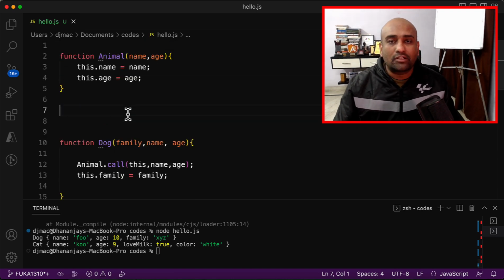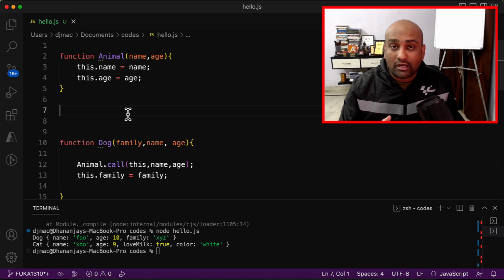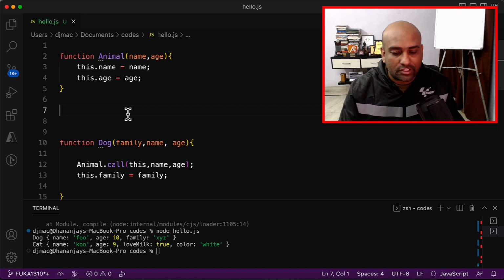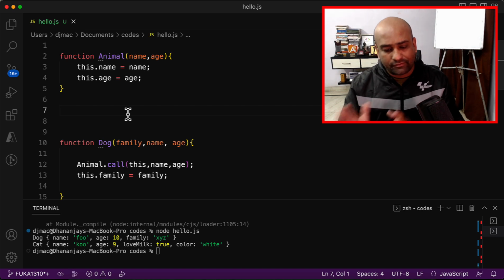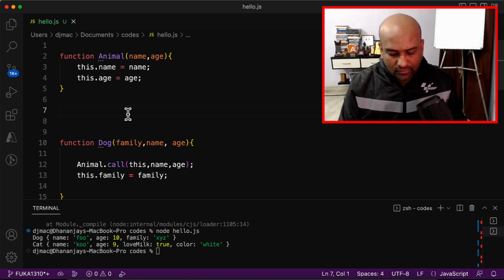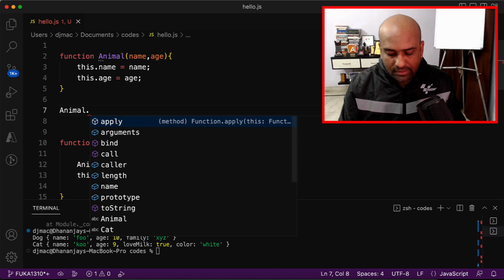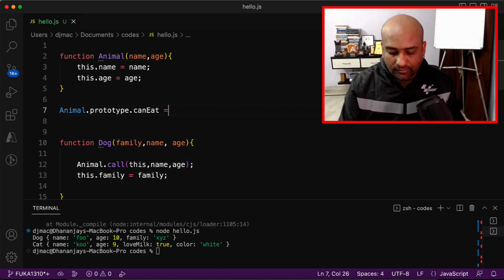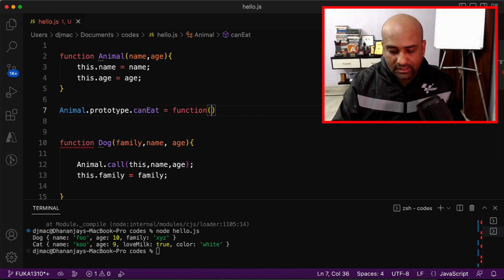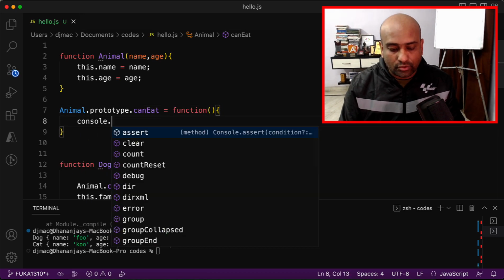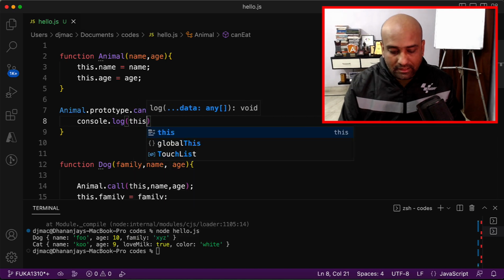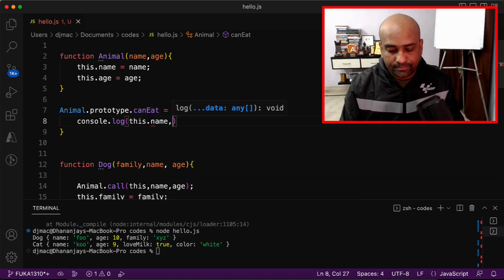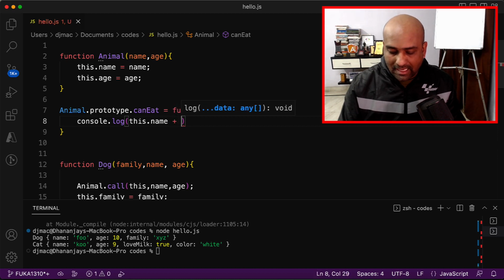Now let us assume that all animals can eat. So we are going to add a function or a method in the Animal function constructor. Let's not call it a method, call it a functionality. How will we do that? We say Animal.prototype.canEat equal to function, and here we are saying console.log this.name can eat.